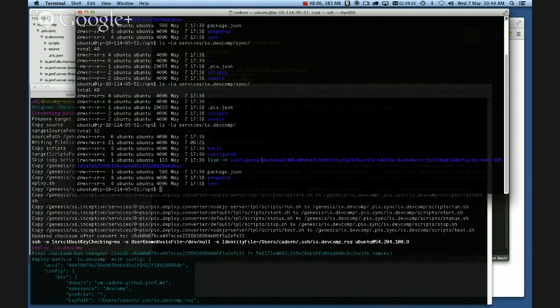And here you can see the checksums that get created for the different things. So this is the sync checksum, the build checksum, and then the configured checksum. Okay, if anything fails, if the build fails, it will not go live.